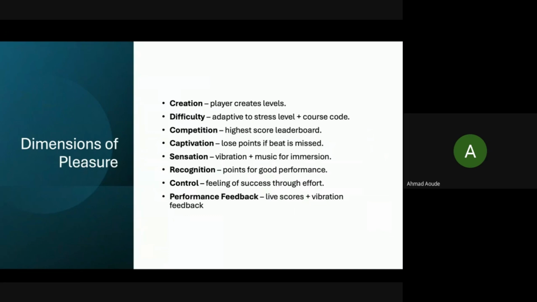Captivation: there will be a loss of points if a beat is missed. Sensation: there is vibration and music for immersion, and the music can be whatever music the user wants. Recognition: there are going to be points for good performance, and as we mentioned earlier, the player will lose points if a beat is missed. Control: you can also control the tempo of the game by the courses, and feel success through effort done. And then performance feedback: we will get live scores and vibration feedback, possibly on the BPM. And yeah, that's basically it.